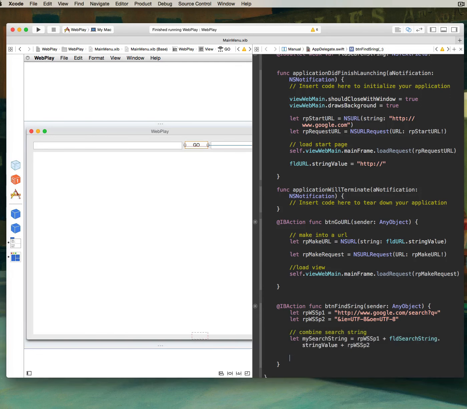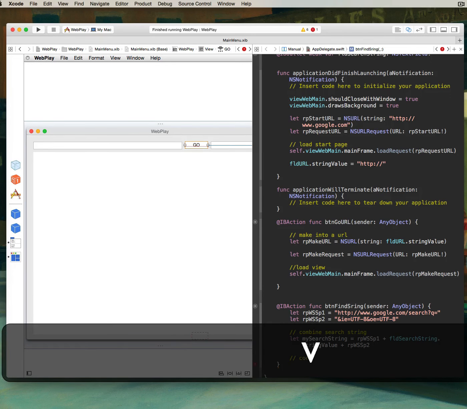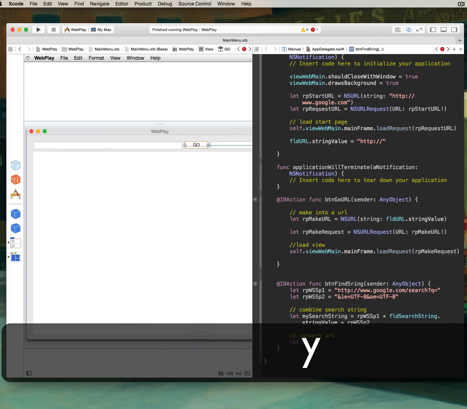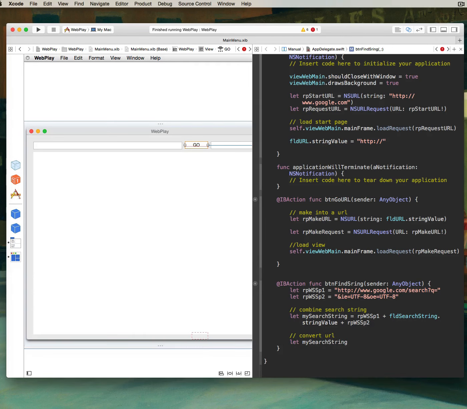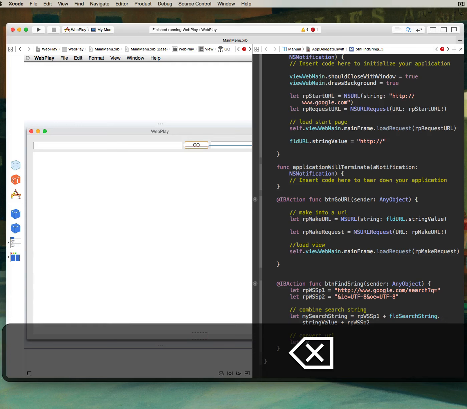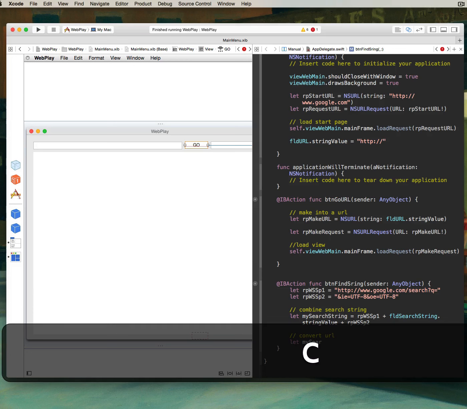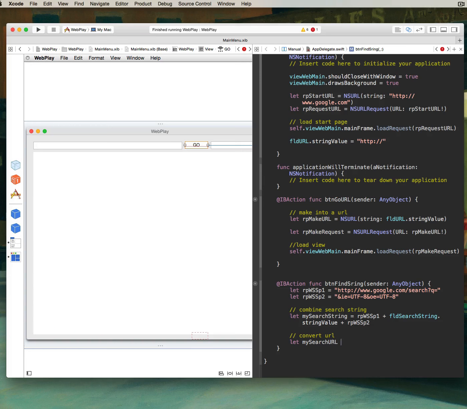And now we have to convert it back into a URL. So let's say convert to URL. Okay, and so let's say let my search string. I already typed that in there. I want to change it to something else. Let's call it search URL. Gotta remember what the heck we typed in there for the last one. We want to make the names different. Okay, so we'll call it my search URL.